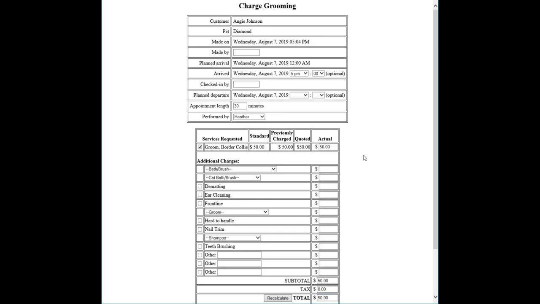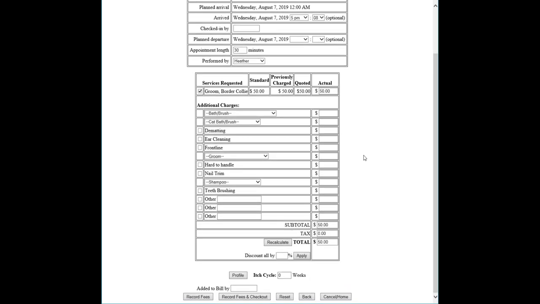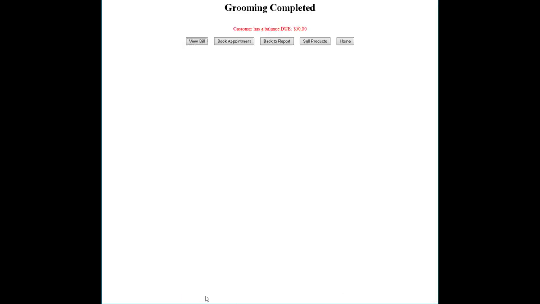Once everything is set the way you want it, you can record fees and check out, reset, go back, or cancel and return to the home page. I'm going to record fees. This page tells you the grooming is now complete and the customer now owes you $50 for the appointment. You have several options, but I'm going to return to the home page.